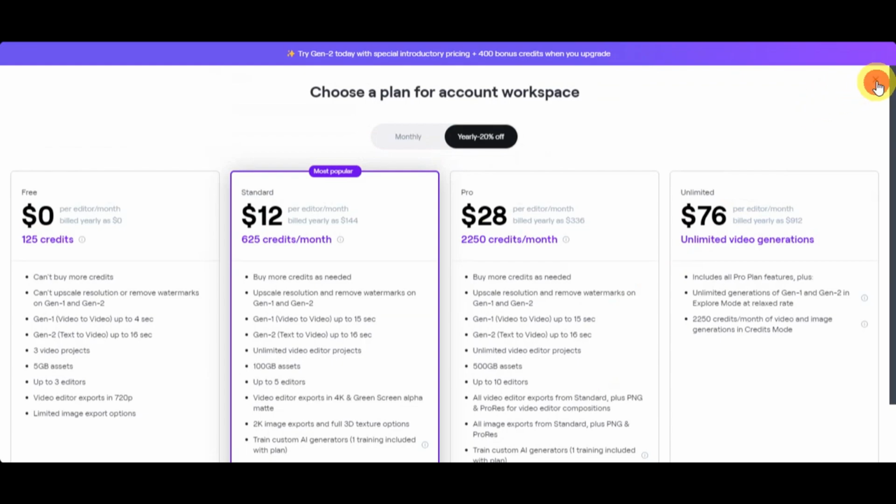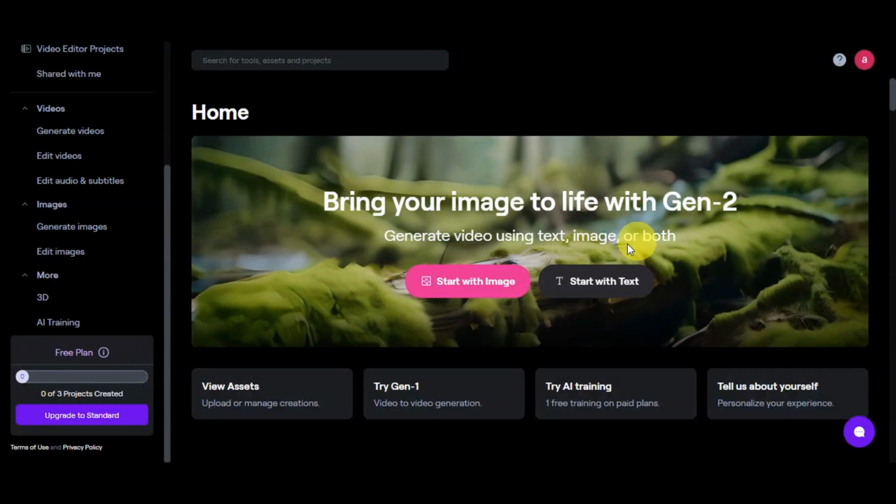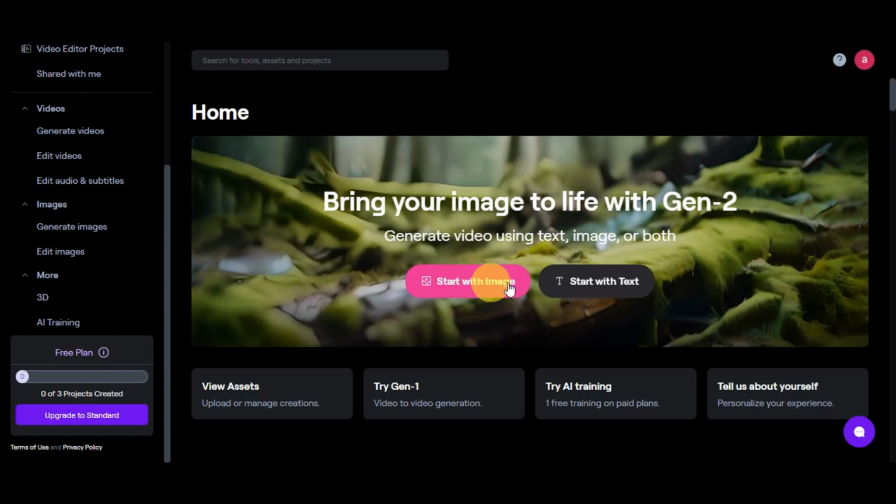Now going back to get started on this, just like what we did on Pika Labs, you'll just need to click on this one. So for example, you want to start with text, you'll just have to click on that one, and then right after you'll get redirected to another page.